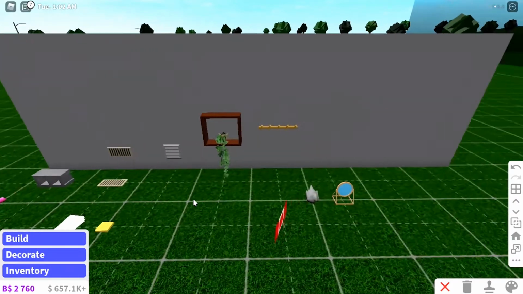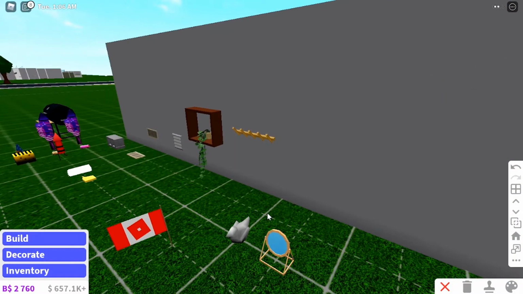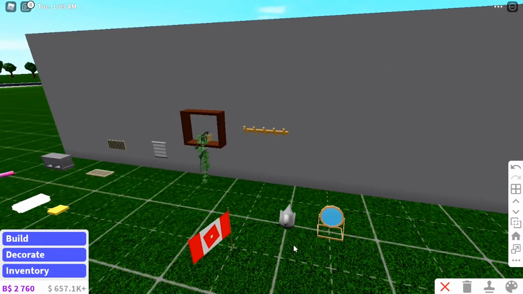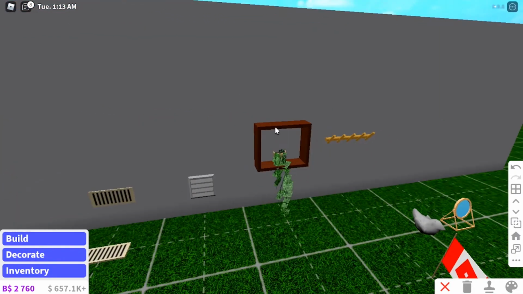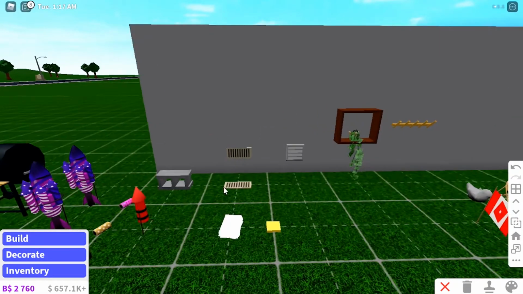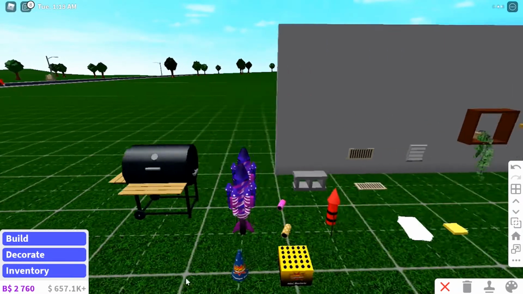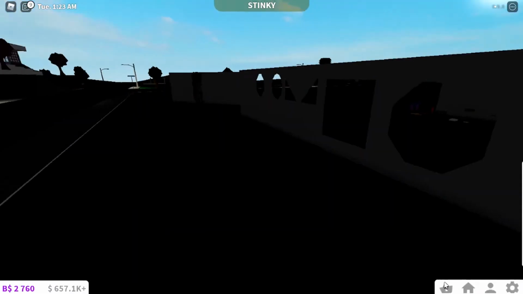Okay, guys, so I placed everything down here. So we have a flag, like a Canadian flag, but with Roblox, and it actually moves. We have this mirror, a clock, I think. We have some more vines, this custom thing. We have some vents, of which there are different kinds, paper, sticky notes, fireworks, and this new barbecue, which I really like. So yeah, that's the update, guys.